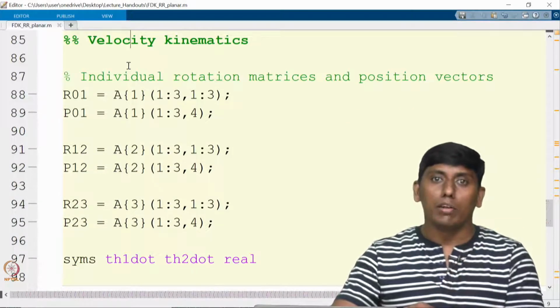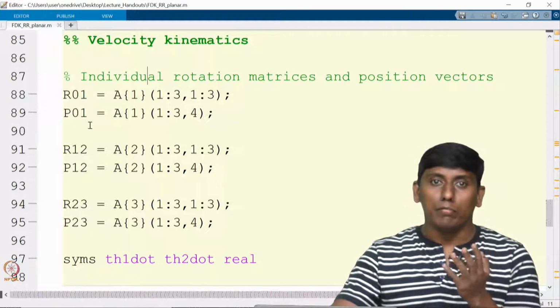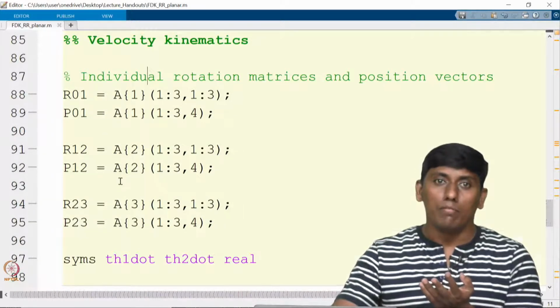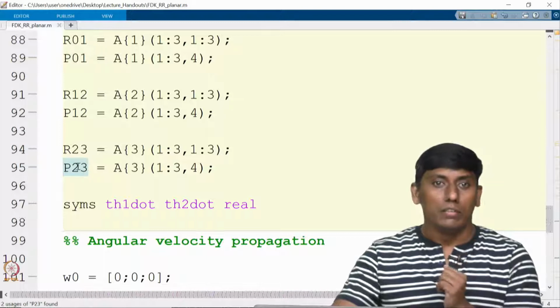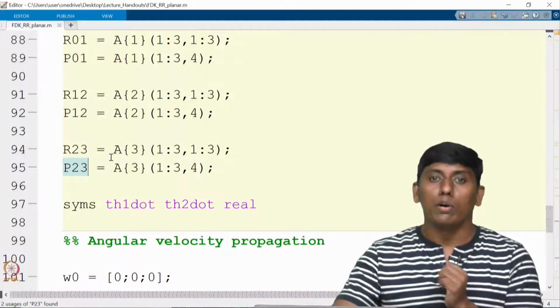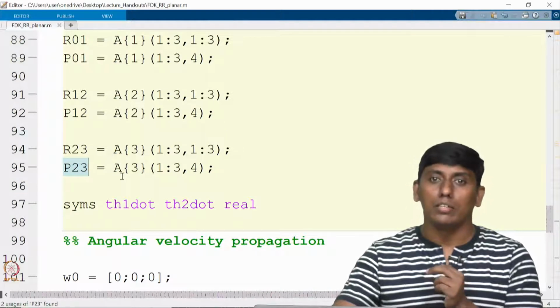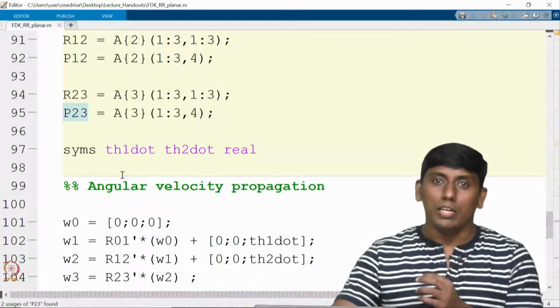For starting the velocity kinematics, you need to know the individual rotation matrices and position vectors. We can get these from the cell which you created in the previous direct kinematic model. So these we have obtained. In this case, the rotation matrix of 1 with respect to 0, 2, the rotation matrix of 3 with respect to 2. Similarly, the position vector of 1 with respect to 0, 2, the position vector of 3 with respect to 2. Then we go to the velocity propagation. For that we need to create a variable. Here there are two active variables, theta 1 dot and theta 2 dot, which we have written as th1dot, th2dot, which we consider as real.